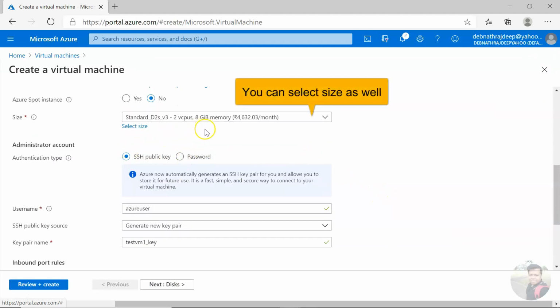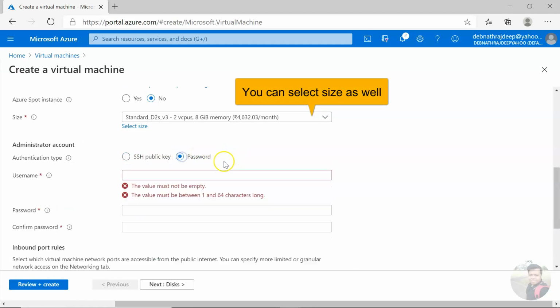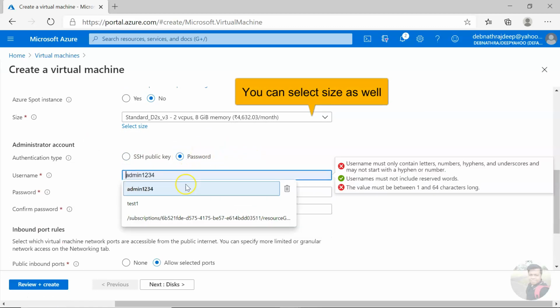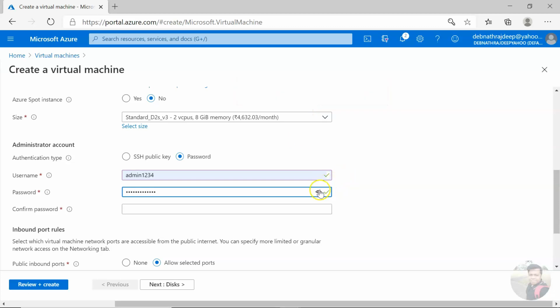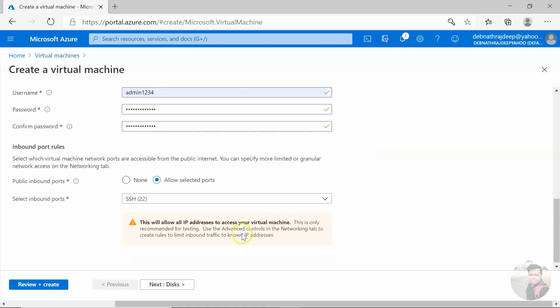You can create the virtual machine using SSH key or password. So let me start with password. Let me take a simple password. You are not recommended to use a simple password or the same password for all your virtual machines. It is advised to rotate your password and use a strong password.